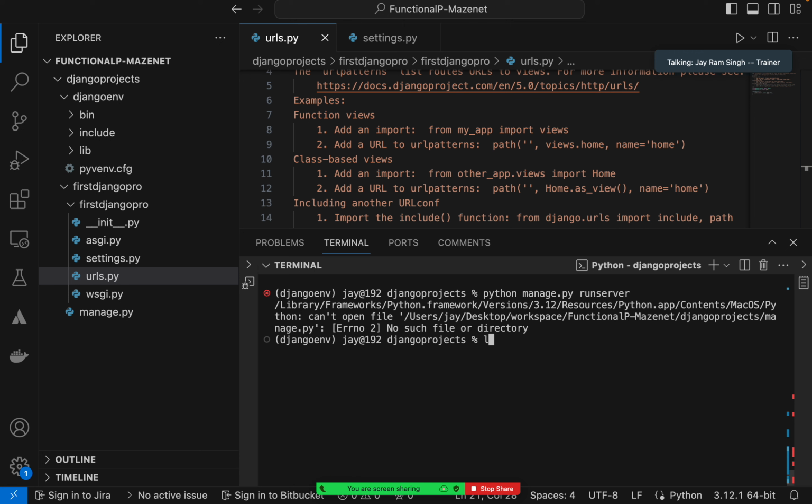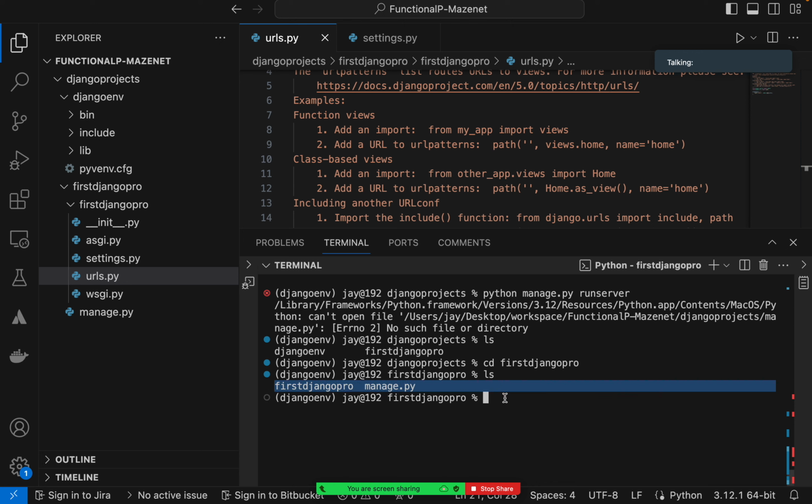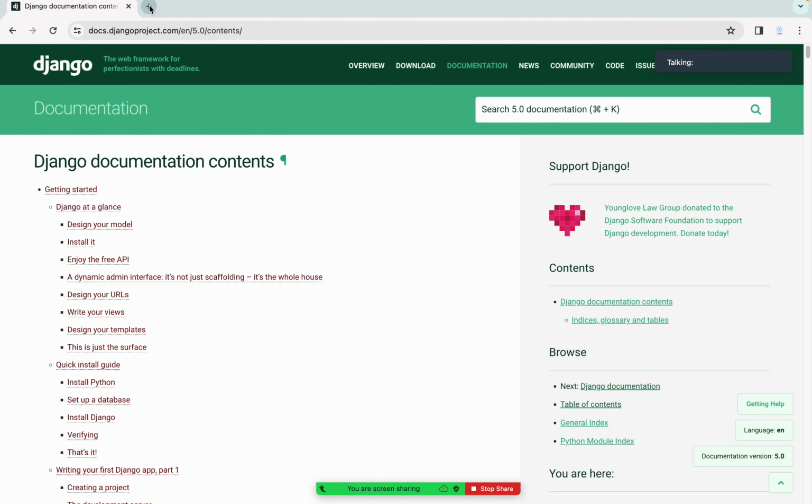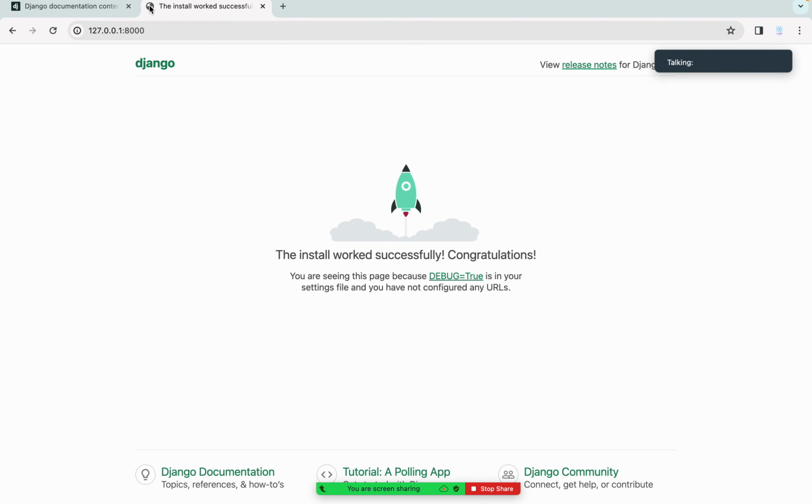Because I'm writing manage.py, right? And manage.py is under this folder. So I have to go inside that. cd first. I can see manage.py right now. I have to be inside the project folder. So if I run it now, it should work. Working. And by default, this is the URL. The web server has been launched, and if you open this, yes, your Django has been launched successfully. Congratulations.